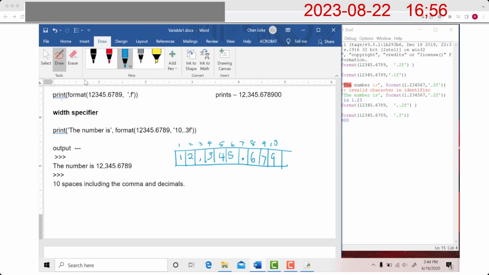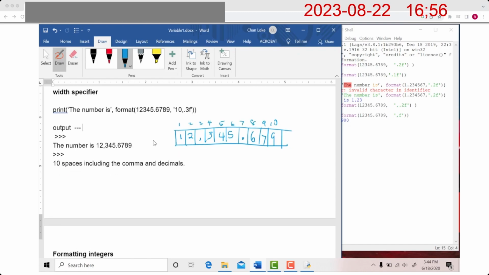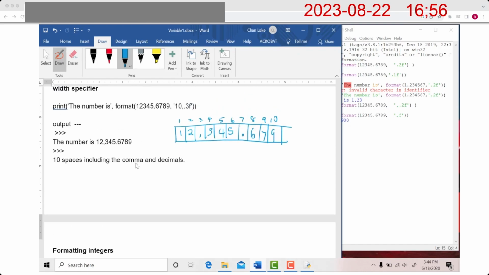Now what if I change this into 13 columns formatting? So instead of 10, I have 13, comma, dot 3f. So it'll be 1, 2, 3, 4, 5, 6, 7, 8, 9, 10, 11, 12, 13 columns.